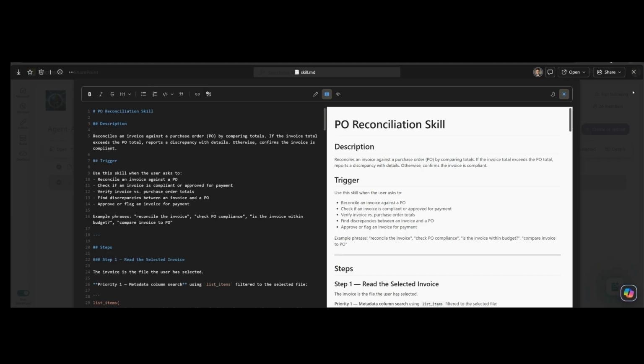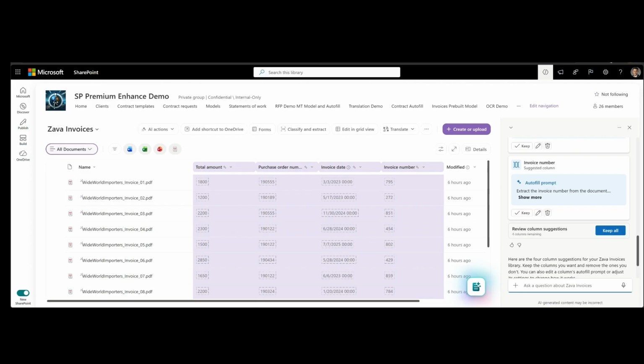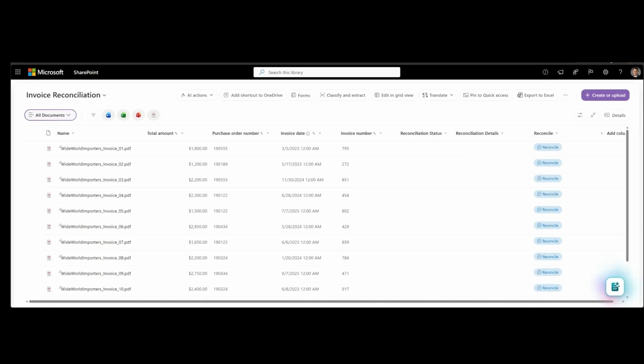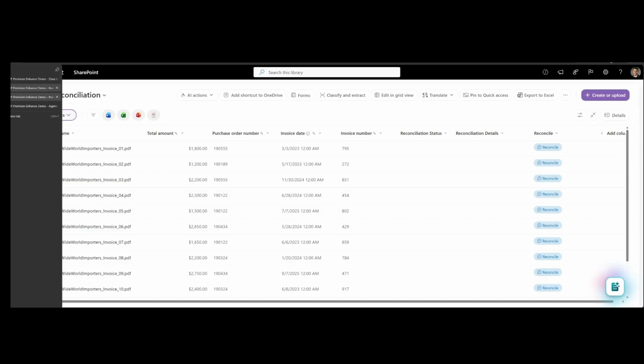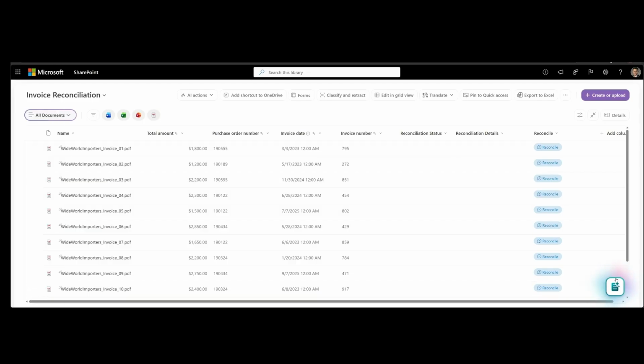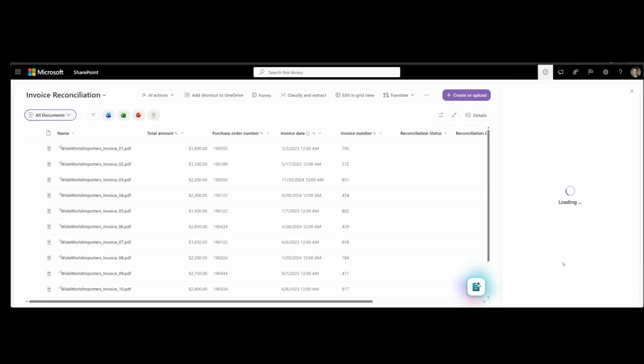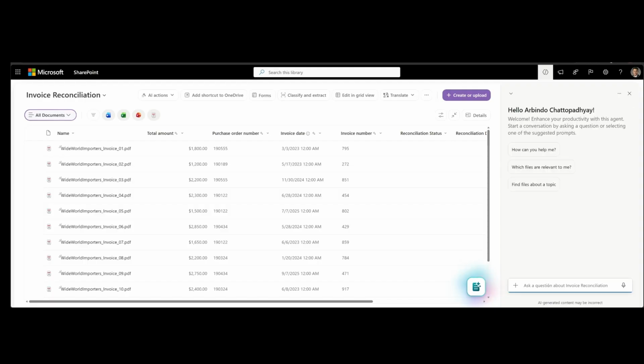All right, so we have our skill now. We have our invoice library here with all the invoices. We have our purchase order, and now we'll do the reconciliation. Because this is in public preview, what we have to do here is load the skill. We have multiple skills, so when this is released we won't have to do that, but right now we'll load the skill. We'll say load skill PO reconciliation. And after the skill is loaded, it is loading the skill now.